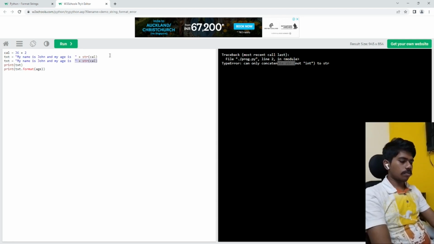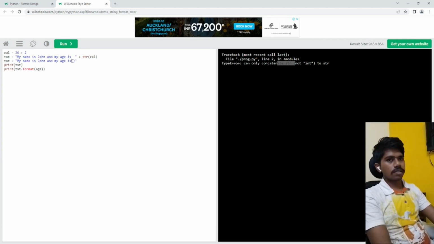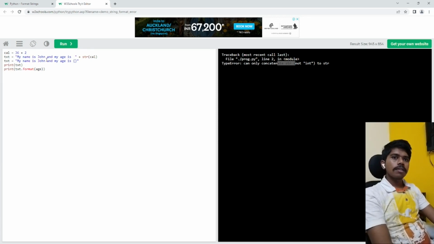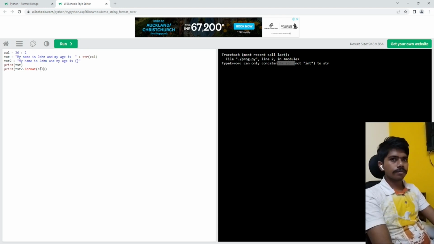So here there is some more thing we need to change. Curly braces are like dynamic input. So here we have a text, and a text2. Inside of text2, where the curly braces are, there we need to store the age, and it will calculate.